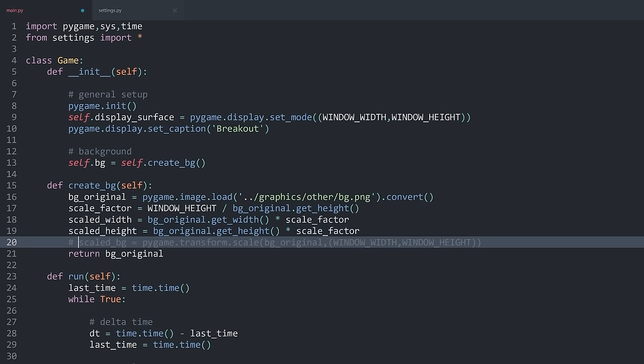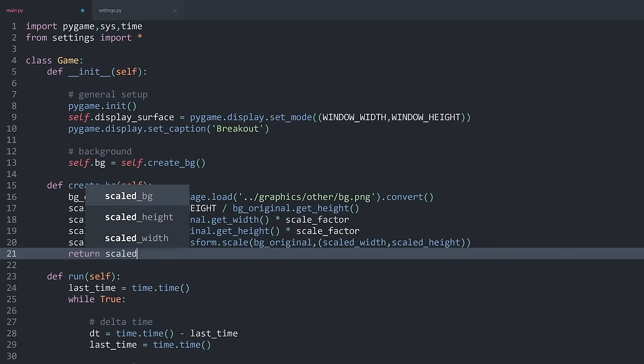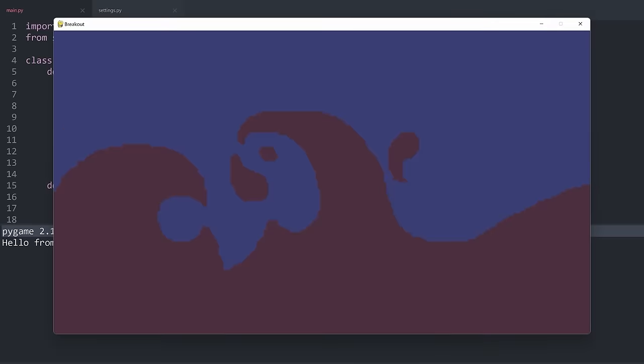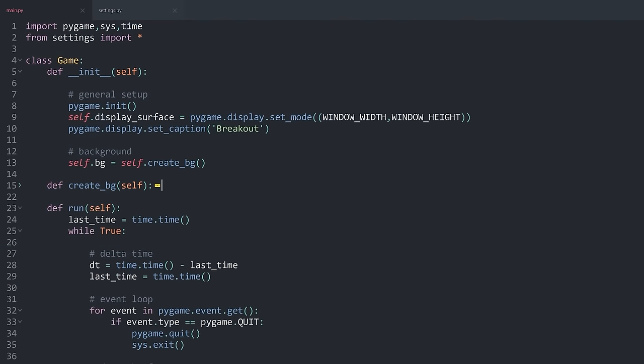And now, finally, I can uncomment my scaled BG, and I don't want to pass in window width and window height. Instead, I want to pass in my scaled width and my scaled height. And now return the scaled BG, and let's see what we get. And this one is looking significantly nicer. It's probably kind of hard to see, but it does look better, and it's one of those many small differences that all combined really makes a game look nicer. But all right, with that, we have our background. So that's a pretty good start.